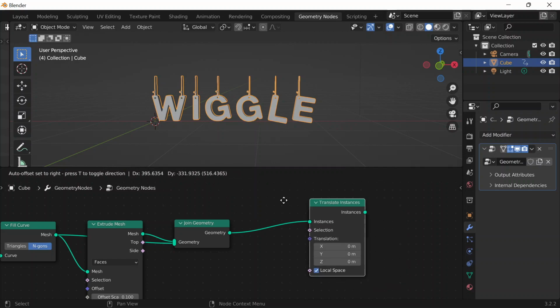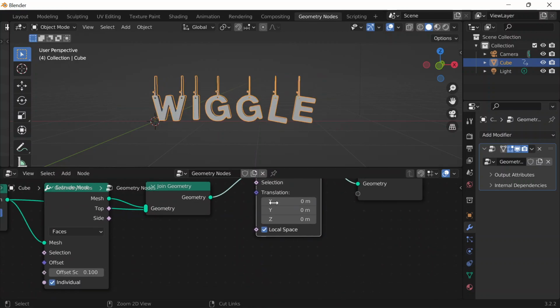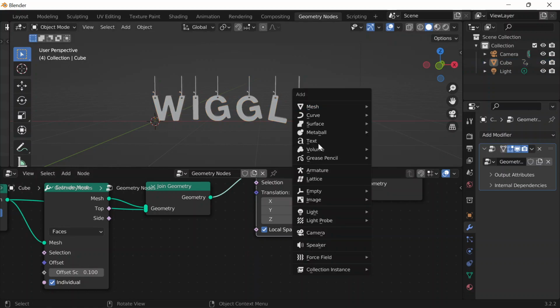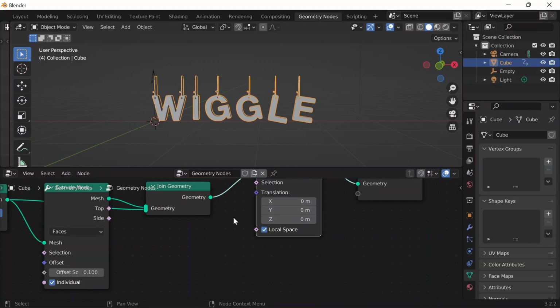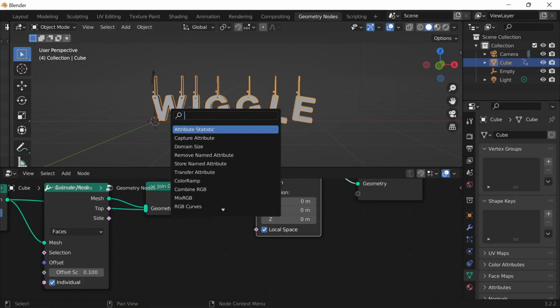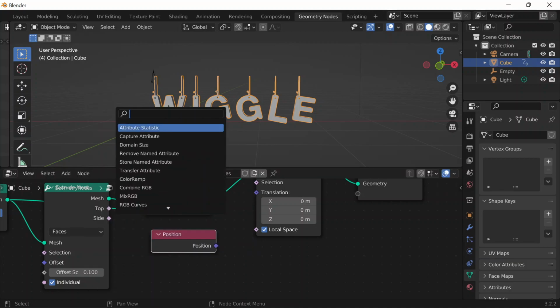So translate instances, go here, and then let's see, let's do Shift A and add an empty sphere. Change that to a single arrow in object data properties. All right, and then I'll do Shift A, get the position of each letter, Shift A, and get a, what am I getting again? Oh, a vector math node. That's not how you spell vector.